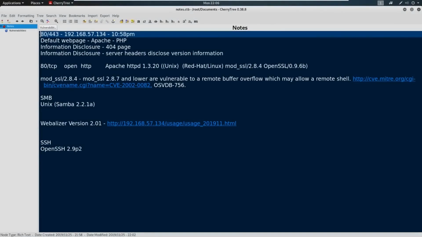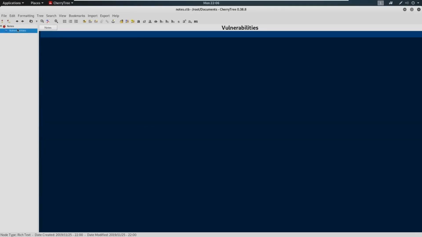Let's talk now about identifying and researching potential vulnerabilities. So we have our notes here, and all I've done is move them off of Notepad and into CherryTree, because CherryTree is a bit more visual and has a bigger font for us on video. And I made two nodes. I made the main node here of notes, and then I made a child node here of vulnerabilities.